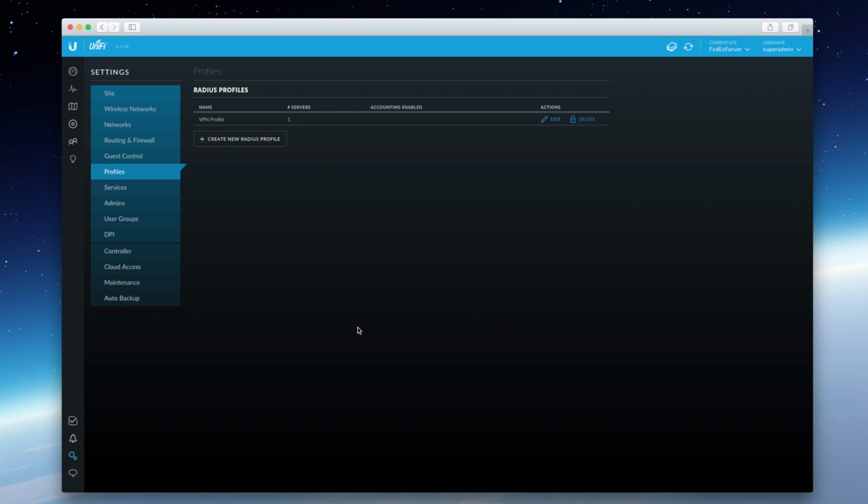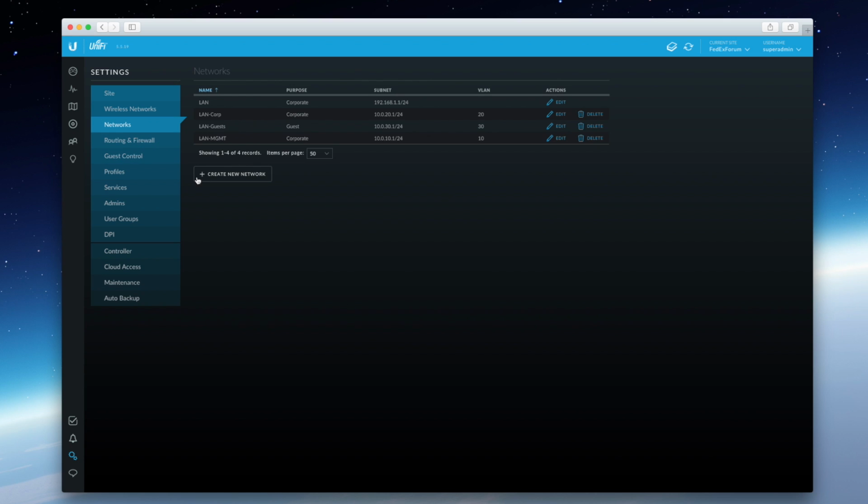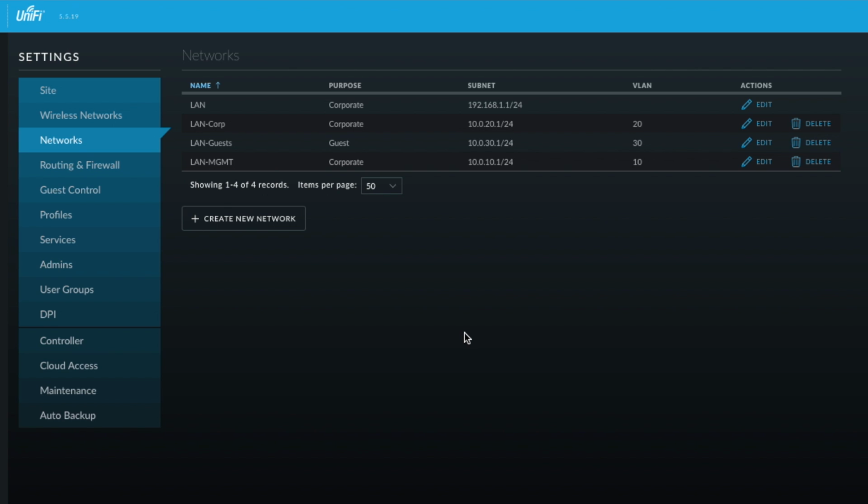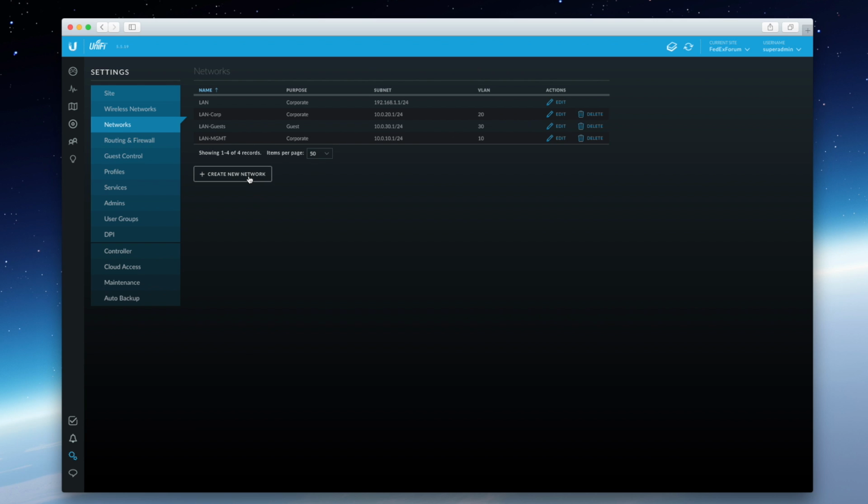Okay, next we're going to head over to the Networks tab. And in here you can see all the networks that you have configured on your UniFi gateway. So I can see my LAN network, we have a guest network, and a few other things here. Typically you'd also see your Wi-Fi networks in here as well, or other subnets that you might have created. So I'm going to create a new network now.